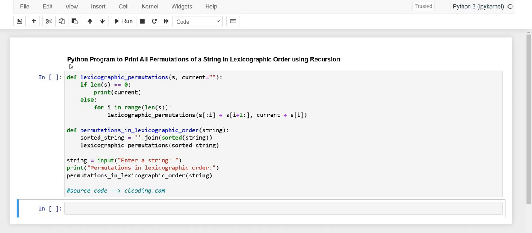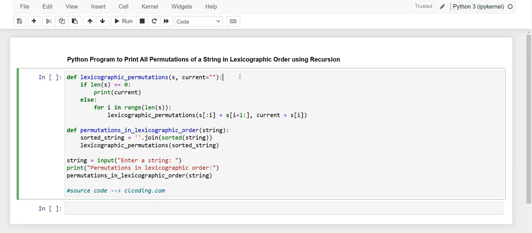We are back again with a new video, Python program to print all permutations of a string in lexicographic order using recursion. So before starting with the program, let us understand what is a lexicographic order. A lexicographic order refers to the arrangement of all possible permutations of a string in a given order. In simple terms, it is a list of all permutations sorted as they would appear in a dictionary. So let us understand this with the program.